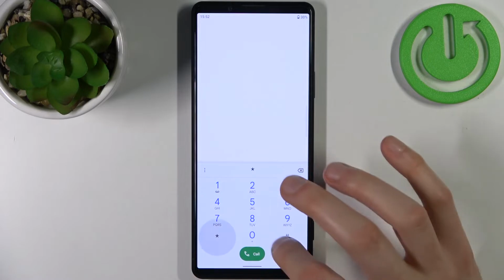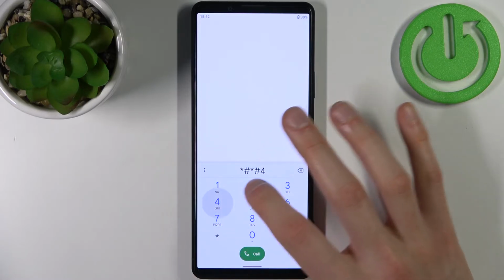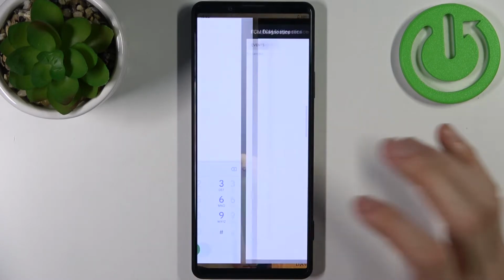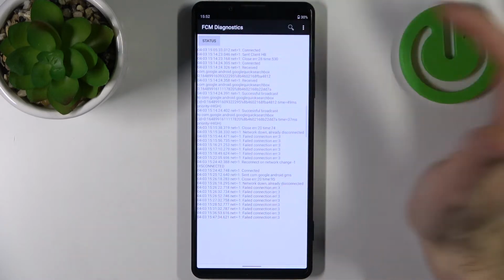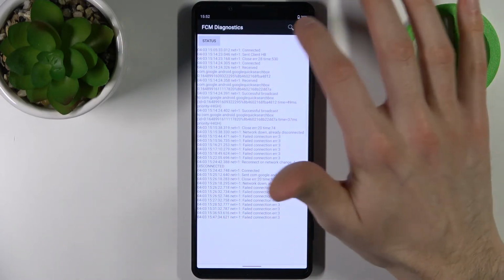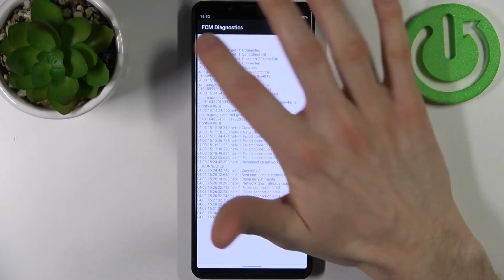Next code will be *#*#426#*#*, and this is the FCM diagnostics menu. Here you can view some information about your Wi-Fi connection.